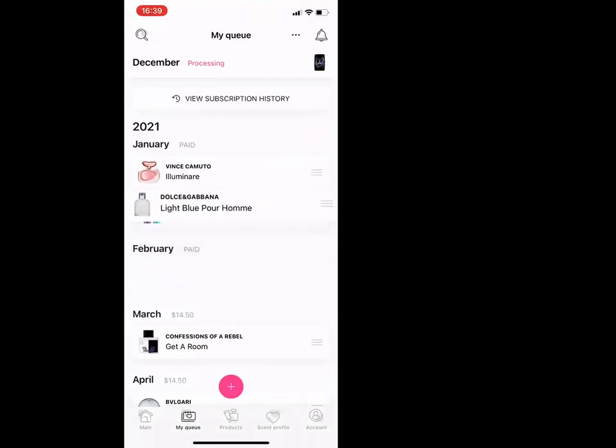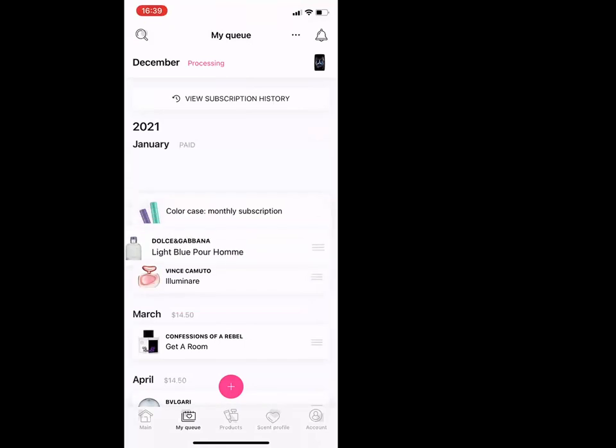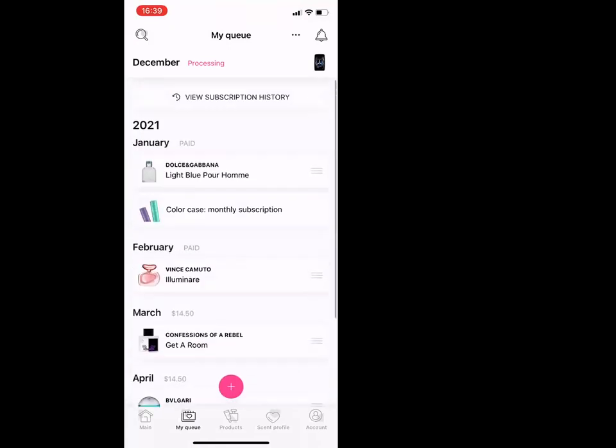This is the very nice thing. If I change the order, the case subscription placement is not changing. It's always in the next month. Okay.